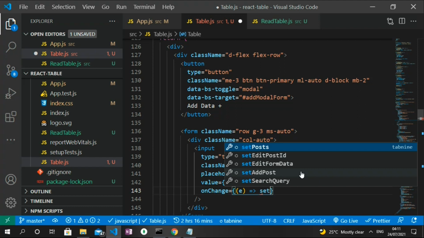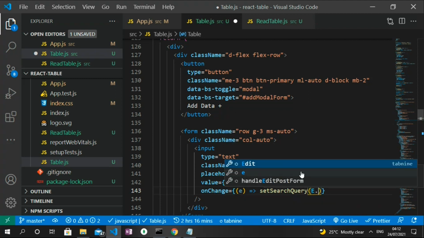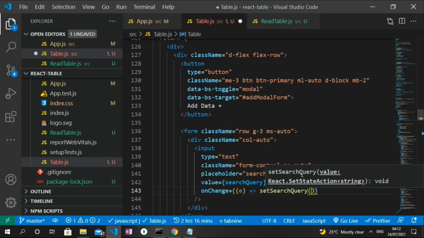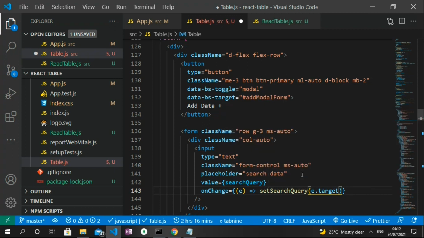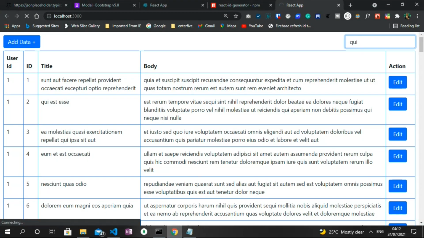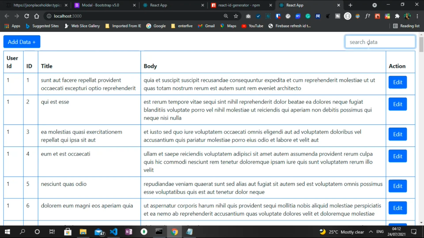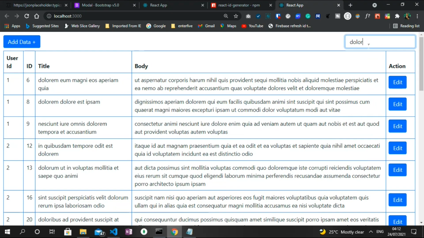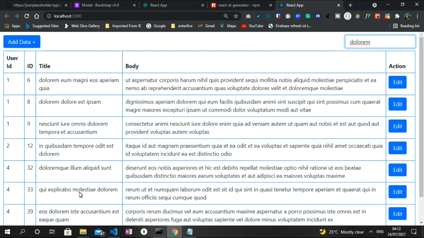So we need to call the setter, which is the set search query, and it takes in event.target.value. Then we save that. Hopefully we see changes this time around. Once again, let me search for dolorem, and you see everything that has dolorem is being displayed.